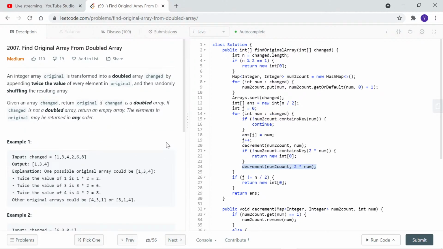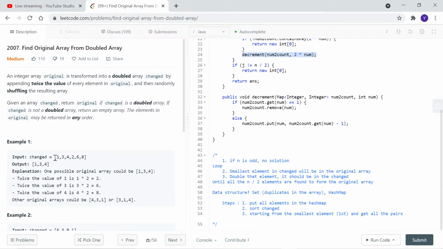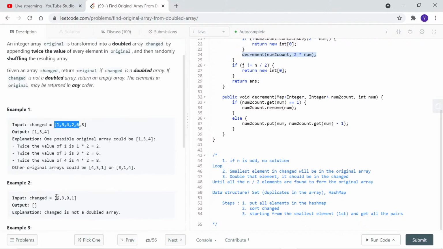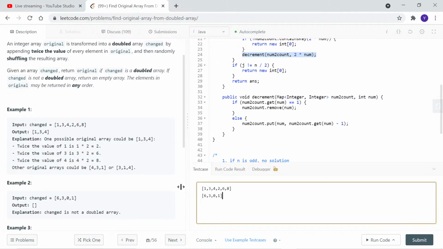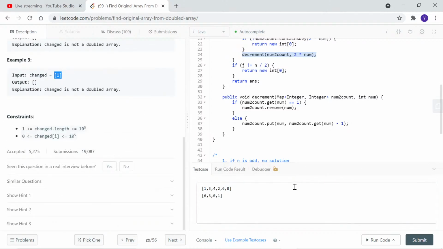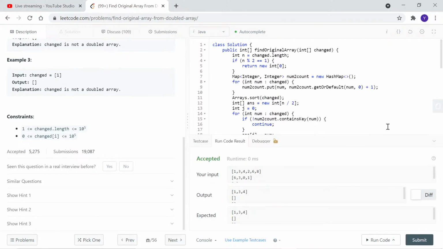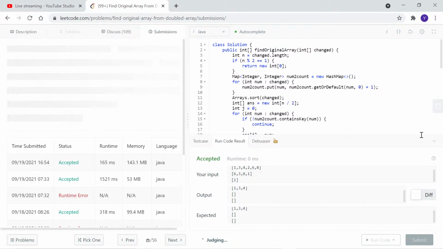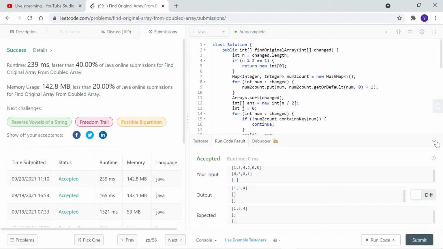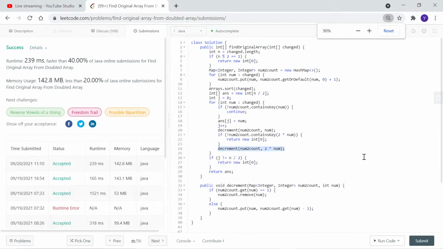Let's try checking if this code is working. It looks correct for all three examples. Let's submit. Okay, it passed.